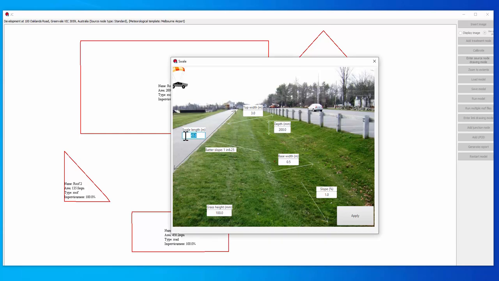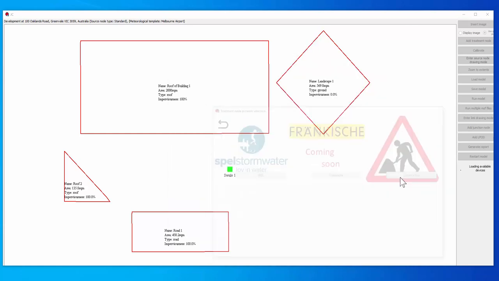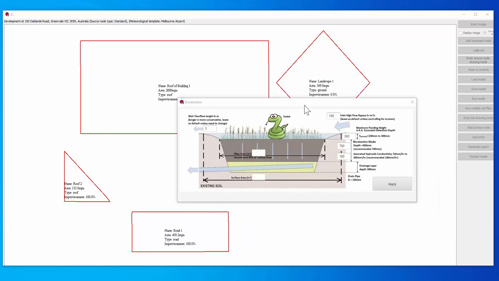There are limits to each of these parameters as well. We call it good practice limits, and these are all configured as per the locality as well. Here you can see the design interface for a bioretention. Similar concept to the swale where all the parameters are in accordance with the particular location and what they allow or don't allow.